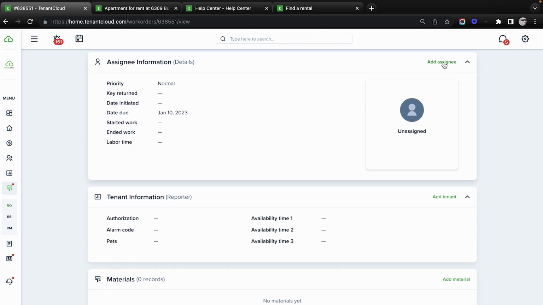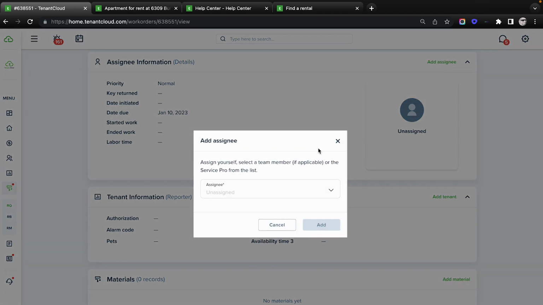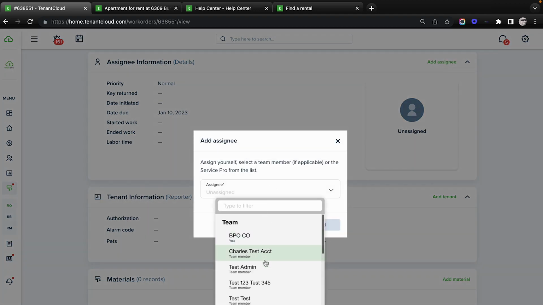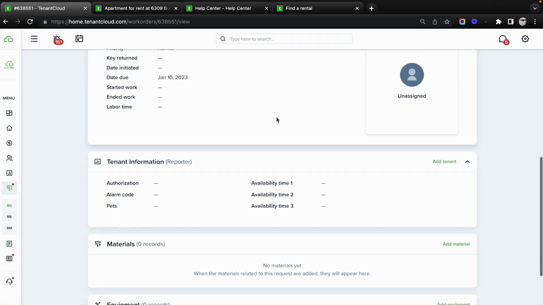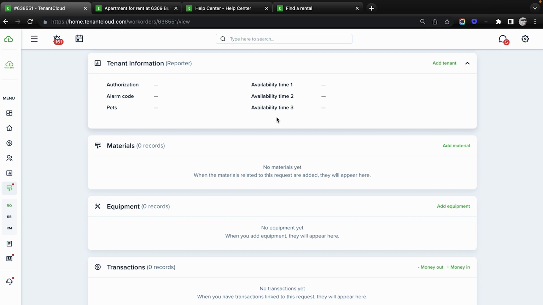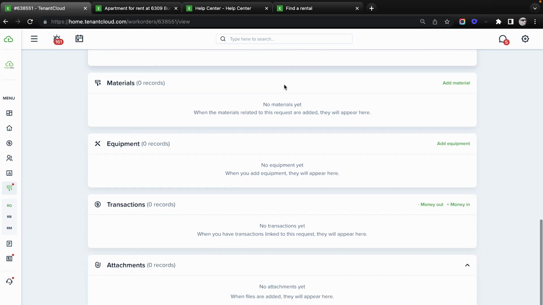Alternatively, if you have a maintenance request that has come in and you have your own service provider you can use for it, or an internal maintenance tech or somebody on your team that can handle this thing, you can just assign it to them and the system is going to share it with that service provider or team member, and they're going to get notified that you did that so that they can then go ahead and start taking over that maintenance request and getting the issue taken care of. It's also going to have tenant information. So if there's an alarm code, do they have pets? And if they submitted it, they may have put in a couple different times that work best for them.